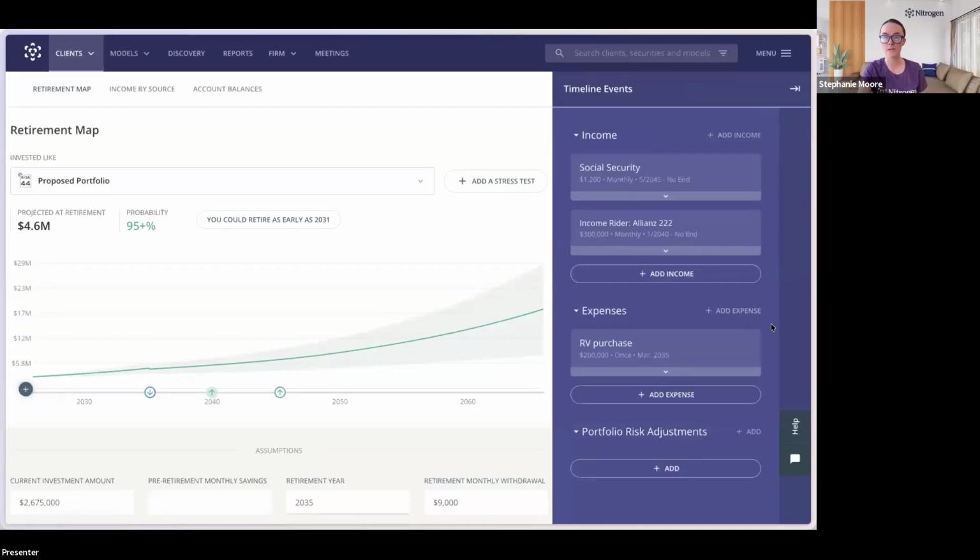Again, this is a very simple way to add these things in. Think of it as your light cash flow planning tool. It's not going to be as robust as maybe other cash flow planning tools out there, but it's built into the system that you're already using. So you can come in here, add life expenses, maybe one-time or recurring. Maybe you add a portfolio risk adjustment. They're taking on more risk now, but then you're going to help them lower that risk as they get older.